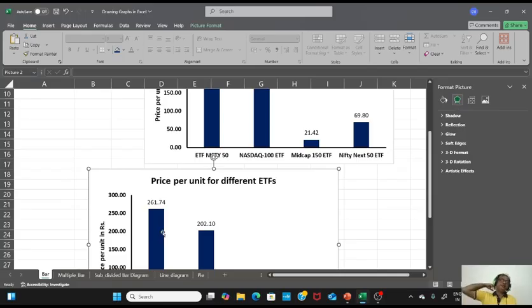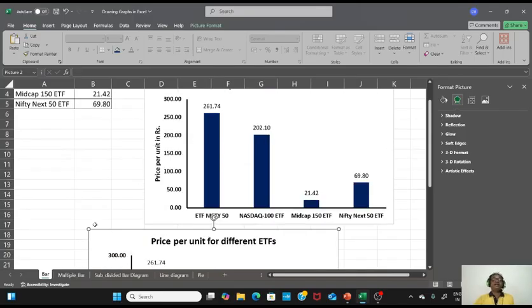If editing is needed, you have to take the help of Photoshop and other things where you can edit photographs. But this has now become a photograph. Once you are satisfied with the type of graph, it is better to take it as a photograph and paste it in your report or PowerPoint presentation, so that unnecessary clicking will not disturb it.